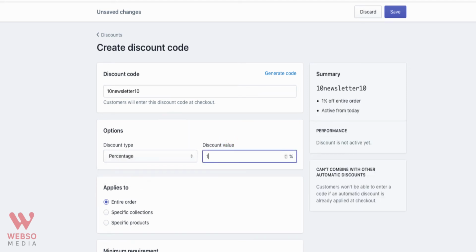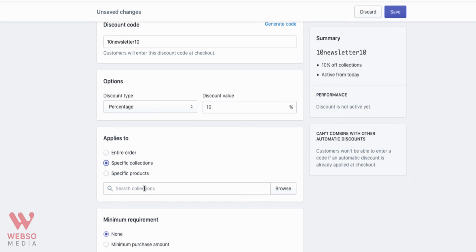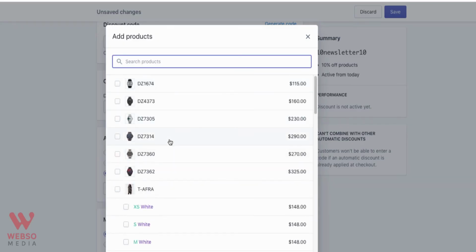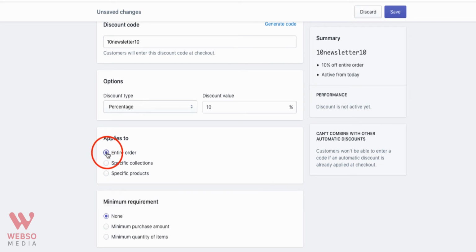We're gonna offer 10%. You can specify if it should apply on your entire order. So if I have 10 items in my order, it will apply to all of them. If you want to apply it just to a specific collection or just to specific products, you can browse and select the products you want to apply if that is your case. In my example, it's gonna apply to the entire order.